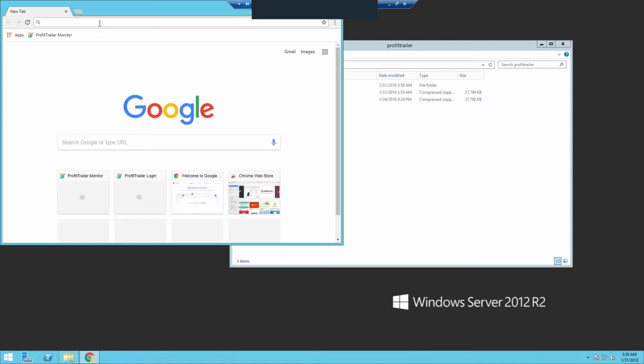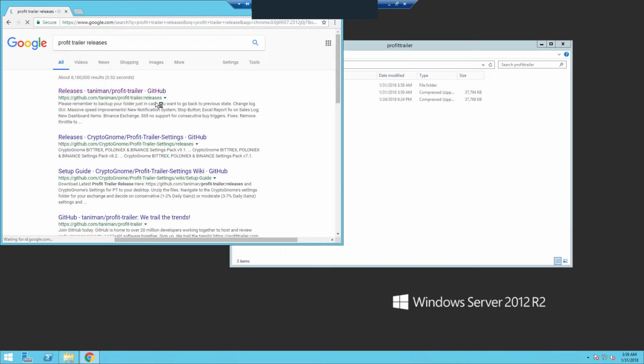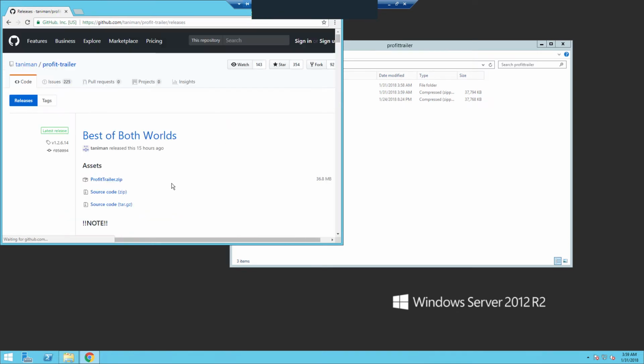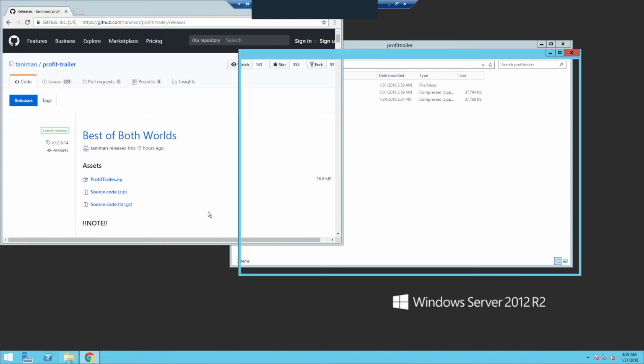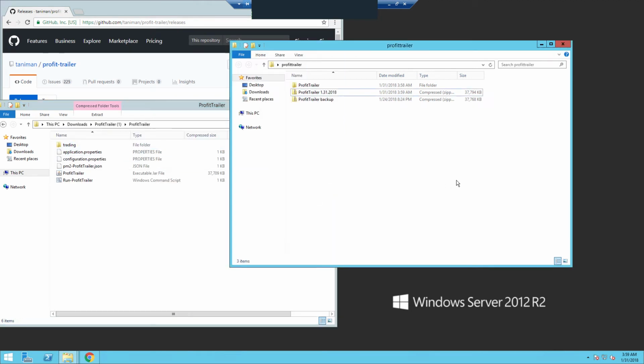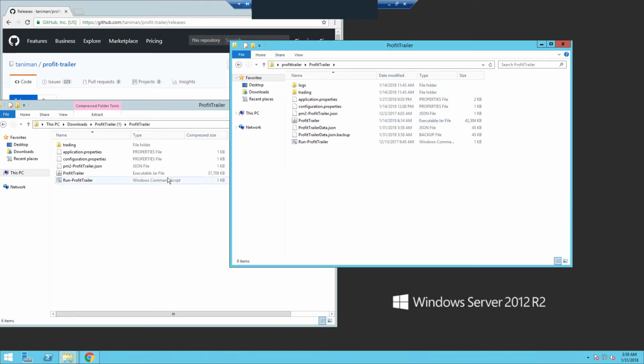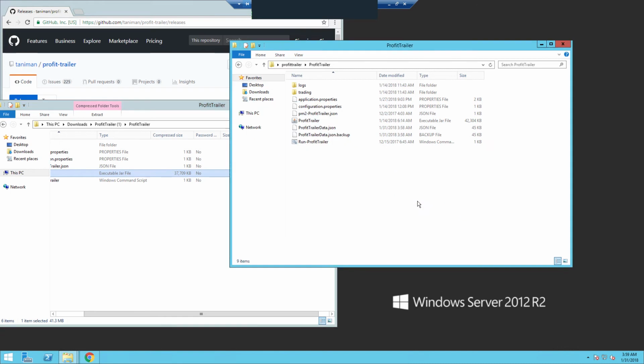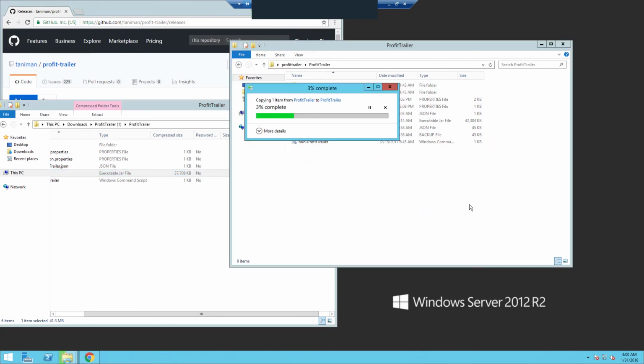So release, go here, download. You go and you just change the jar file, so that's a jar file, replace.